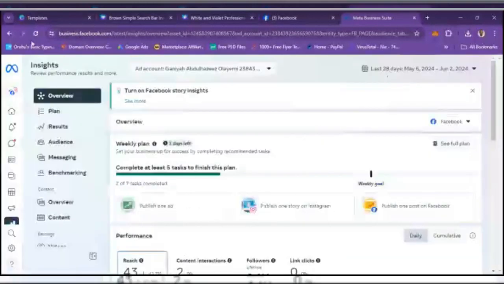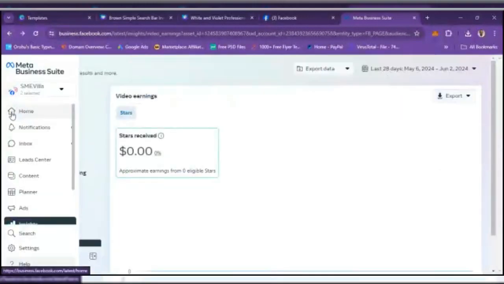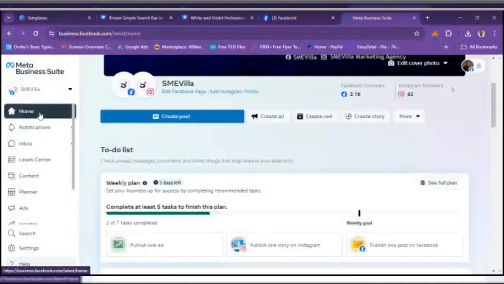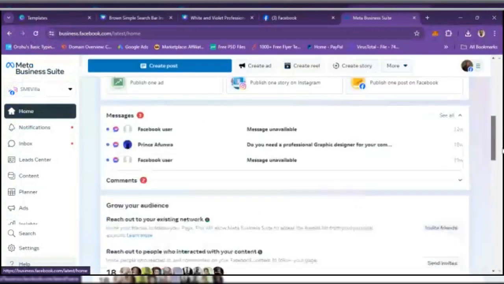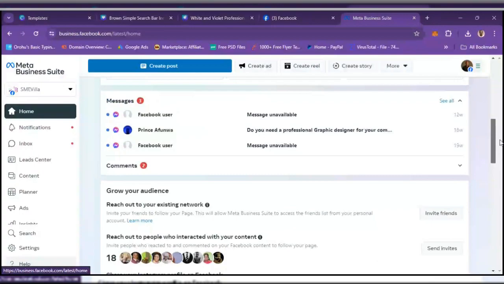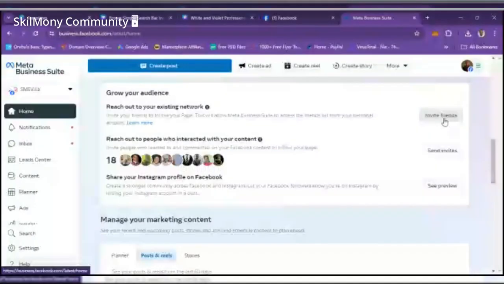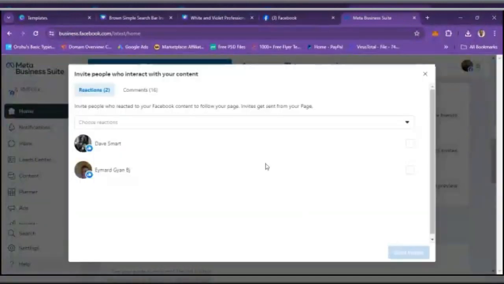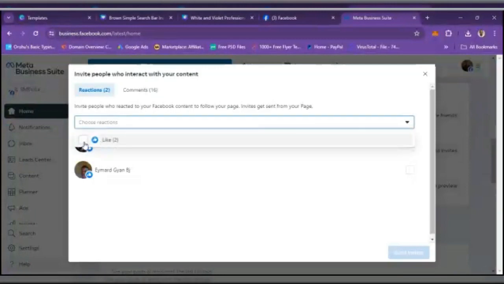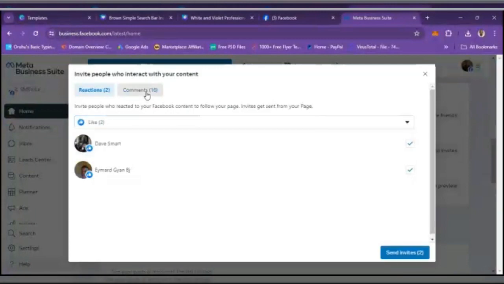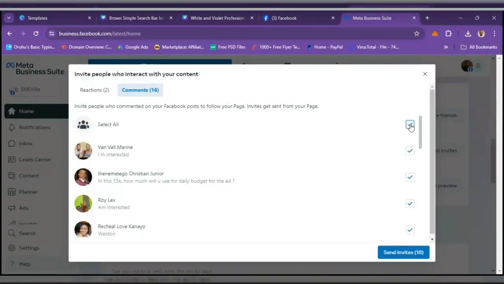So let's go back to home and see what we have here. It was see full plan we went to and we saw all of those things. You can see messages, you can see comments, you can even reply to messages and comments. You can invite people to follow your page, and anybody that interacted with any of your content, you can send the invitation to them. You can see I have about 18 persons here. I can click on send an invitation, and it will be sent to all of them. I'll select all the reactions, and the comments also, so whoever reacted and commented, I'm going to send invites so that they will follow my page.